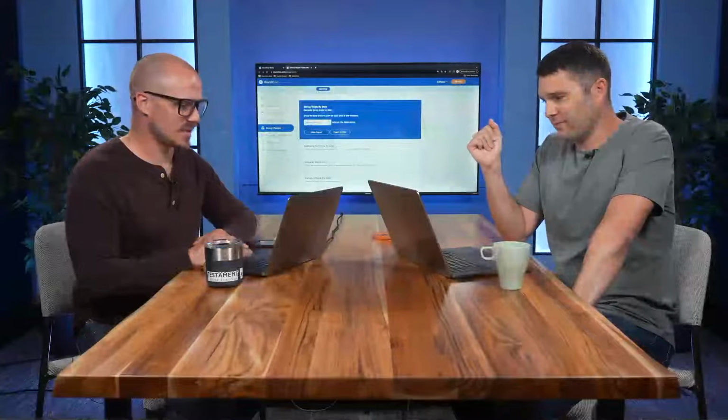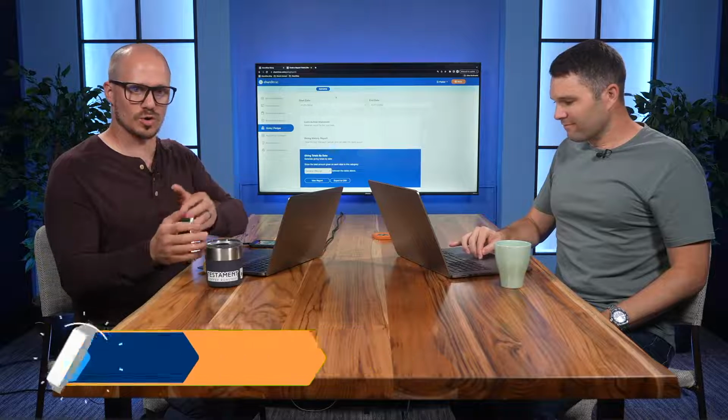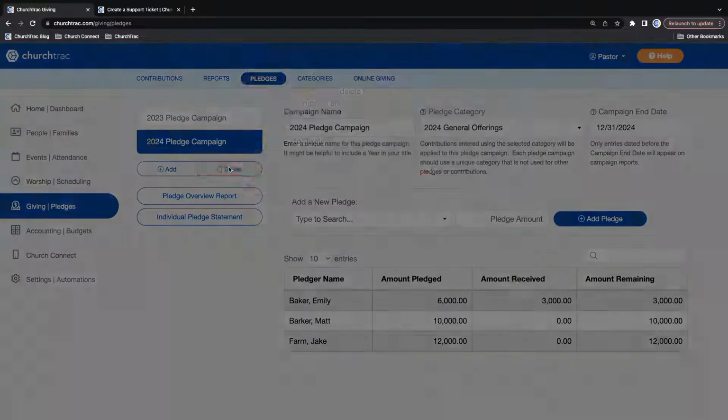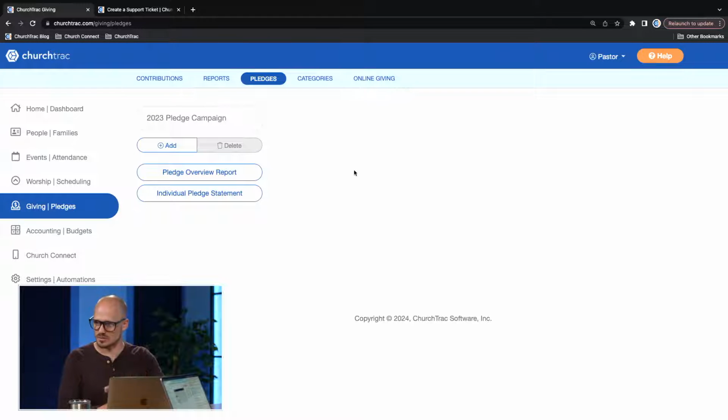All right, now we need to talk about pledges. In ChurchTrac, you're able to create a whole fundraising campaign and track your church's progress and your individual donors' progress toward the overall goal. That's done under the Pledges tab at the very top of the screen. Now, I've already created a whole campaign. What I'm actually going to do is delete this, and take you all through the process of creating a campaign from scratch.